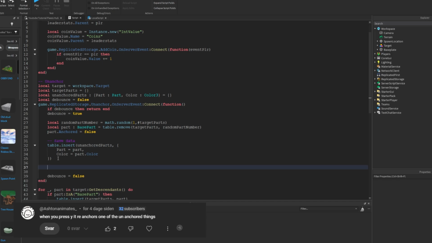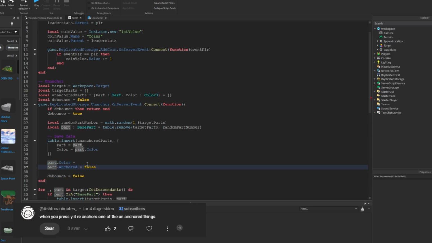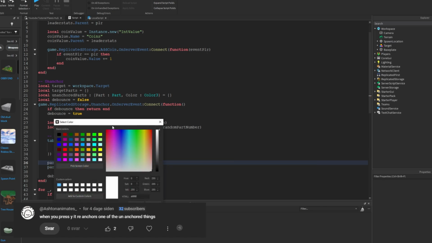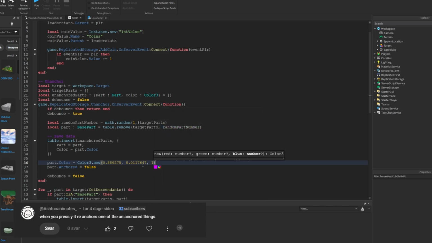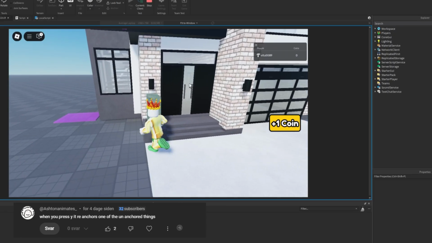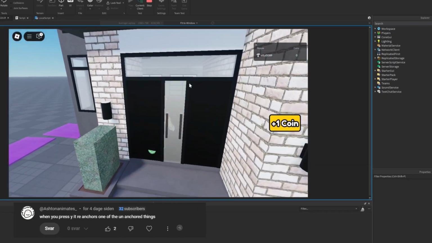Now we need to change its visual data. So first we're gonna say part.color, and I'm first gonna put this down a little bit. I'm gonna make a Color3.new, and then we're gonna find a very nice, very vibrant purple color. This is gonna show us which part is actually unanchored. Awesome, would you look at that? Look, they're already falling apart. Isn't that just nice?